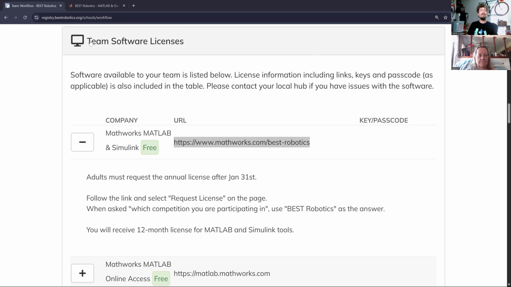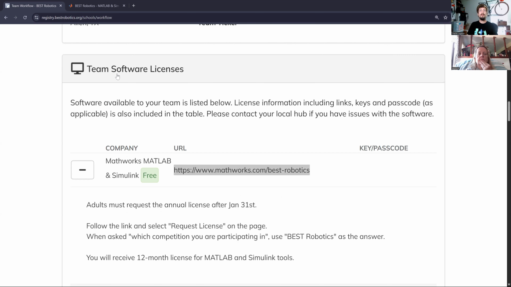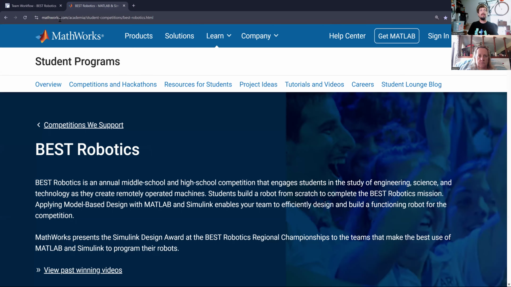So I've logged into the BEST registry, registry.bestrobotics.org, and I've navigated to my team workflow. And then down here, partway down the screen, it says Team Software Licenses, MathWorks MATLAB. This isn't an active link, but I can copy and paste this link over into a new tab. So Control C to copy, and then I'm going to paste it up here into a new tab on my Chrome browser. And I'm using a Microsoft computer device, but this should work on Chromebooks and other devices. It's not specific to Microsoft, just within a Chrome browser is what I'm using.